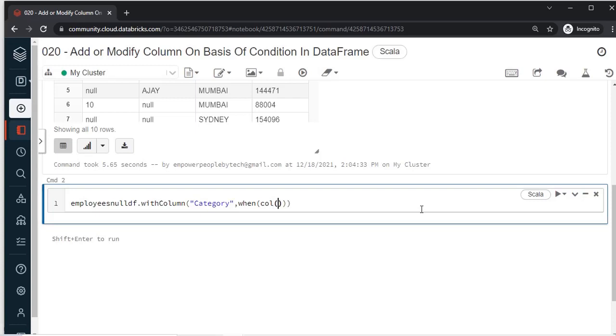So I'm saying, when the column value city, and you do this triple equal to, let's say if it is Chennai. Let's not get confused with a lot of things that we are doing over here. Let's go step by step. I'm adding a new column called category by the withColumn method, which accepts two parameters or inputs. One is category, that is the header of the new column. The second is the expression that we want.